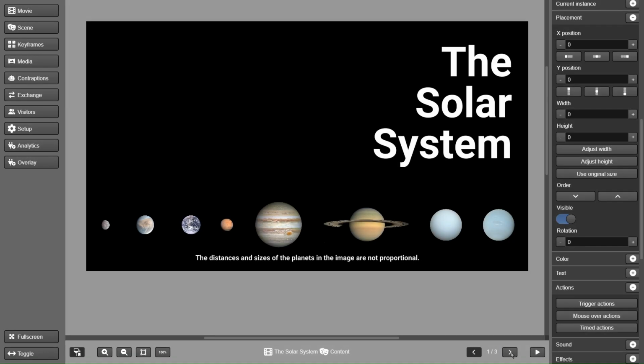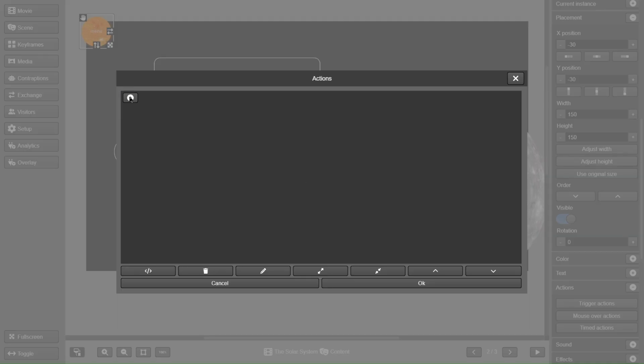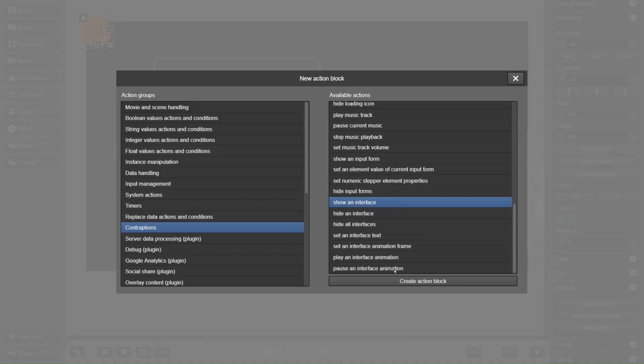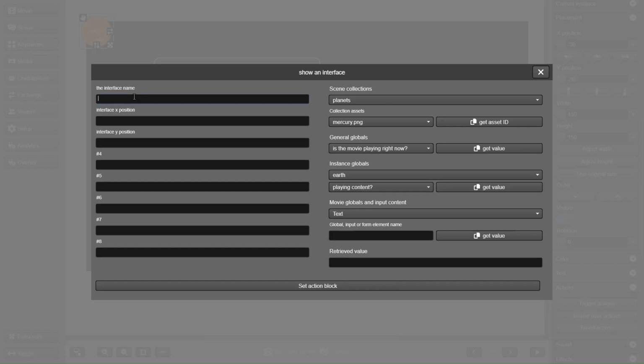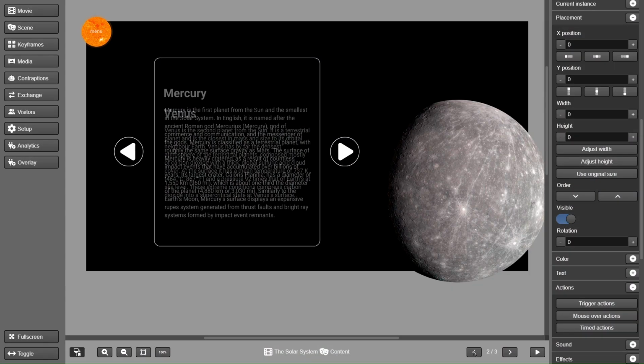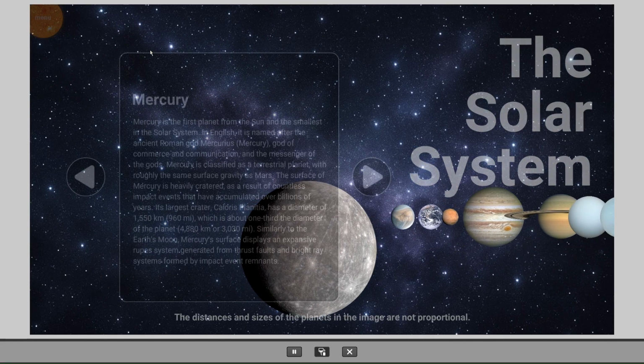We also want the sun picture to display the Black Sun menu again when clicked. To do this, go to the Mercury keyframe, click on the sun instance, and open the trigger actions. Here, create the Show an Interface action from the Contraptions group. Do the same thing with the sun image in the Venus keyframe. Now, go back to the first keyframe and let's test it.